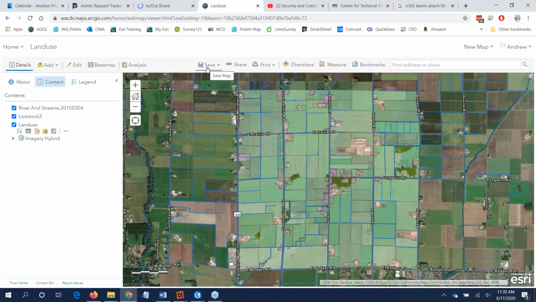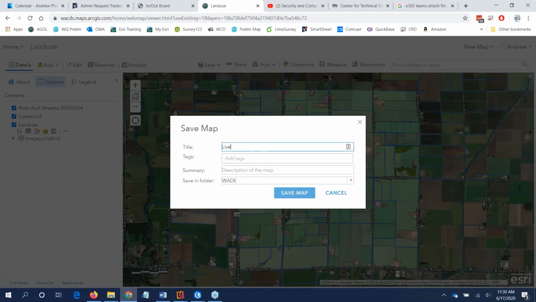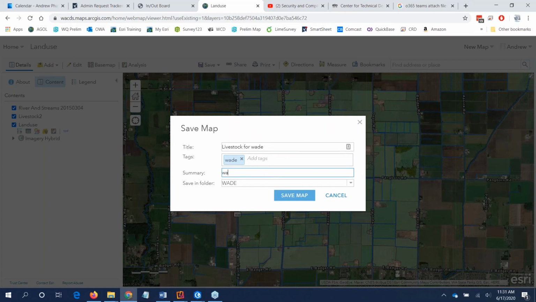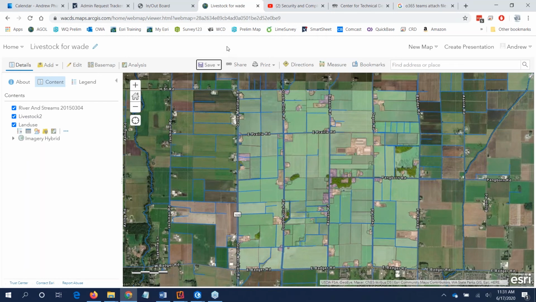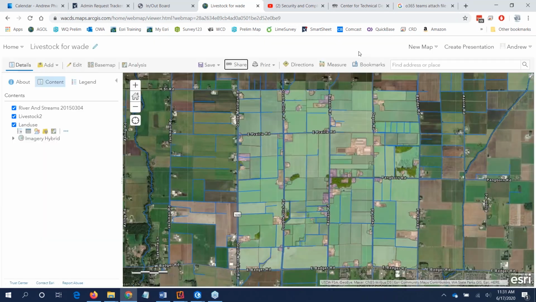So I'm going to save this map. I'm just going to call it livestock for Wade, since I'm going to be deleting this at the end of the day anyways. So now I have a map, but I may want to share this with other people. Here you can share it with other people, other groups and that kind of stuff, directly from this map.